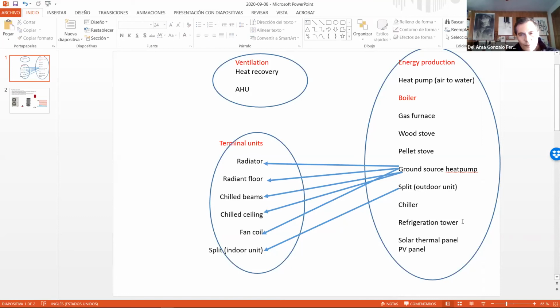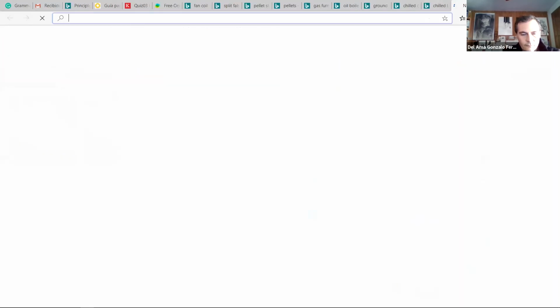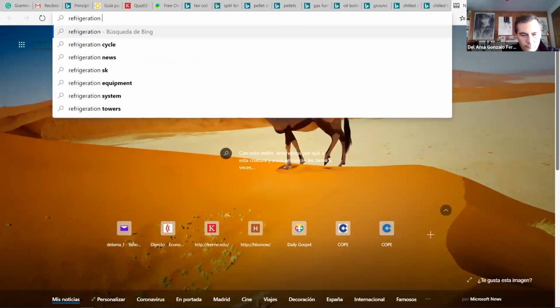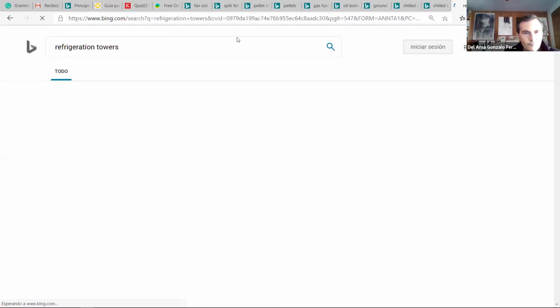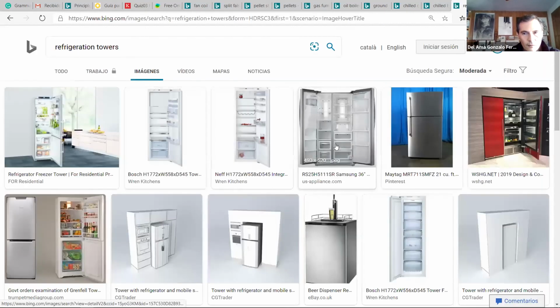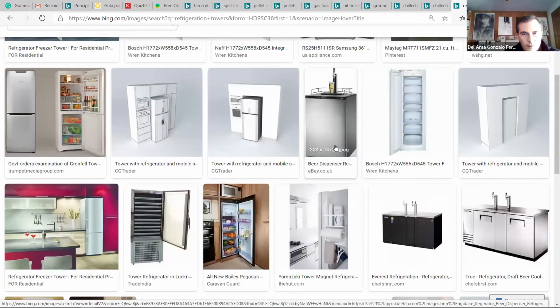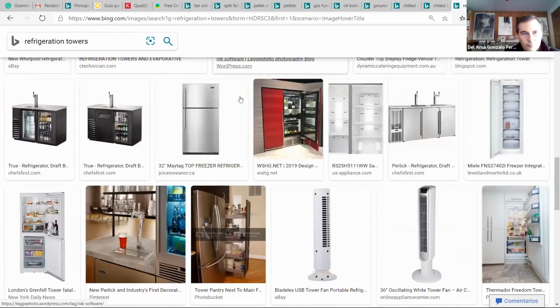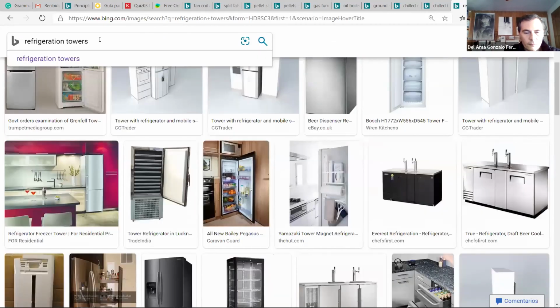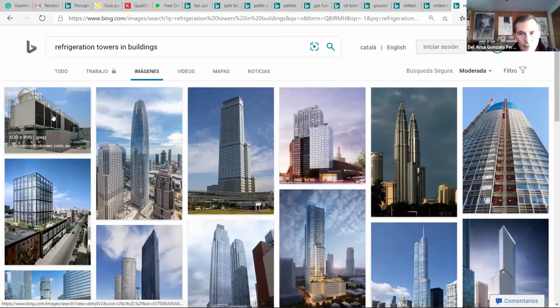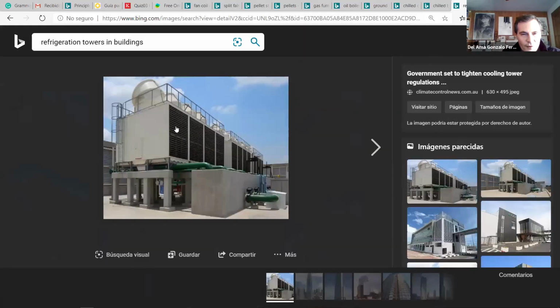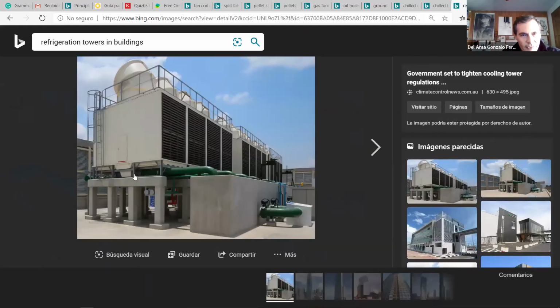And what is a refrigeration tower? Well, this is more complicated, and I'm not going to explain today what the refrigeration tower is. Okay, those are refrigeration towers. We have some of these in the TDS center on the roof.